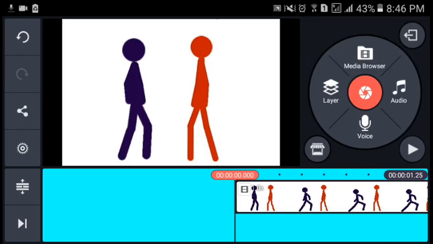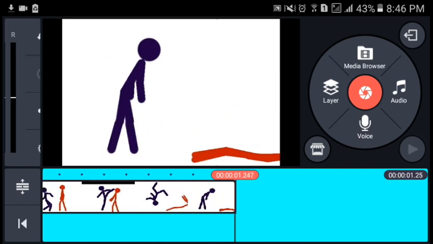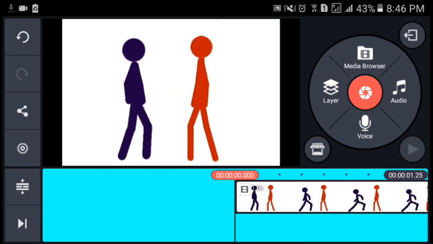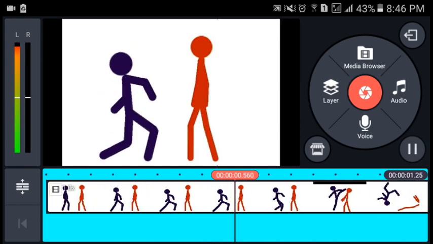Today I'm gonna be showing you how to add sound effects to your animations. For example, this animation doesn't have any sounds. As you can see, no sounds placed. There's nothing to even hear here.